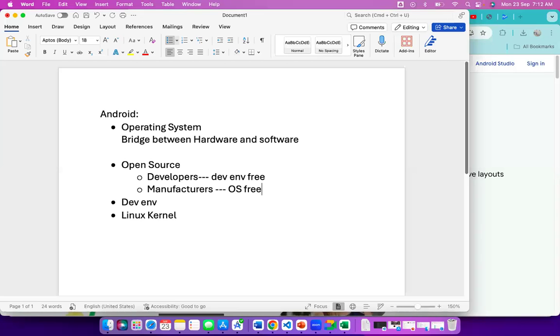Why? Because customization is available on this. Whatever the basic operating system is, you can set it up locally, and from there you can update whatever you want. You can customize the features. So that's the main advantage for manufacturers: they get the free open source.